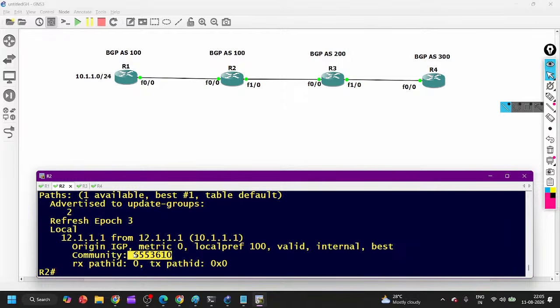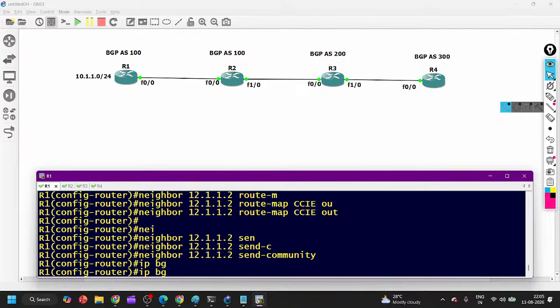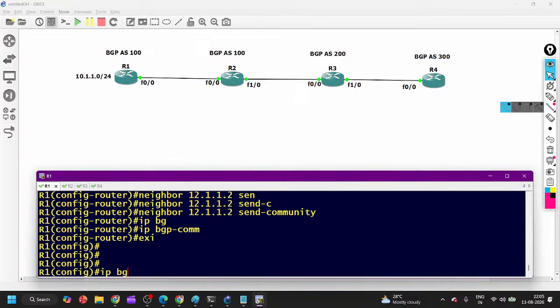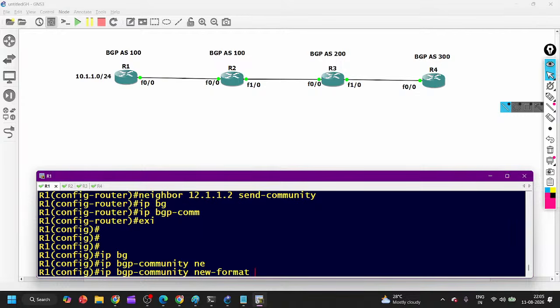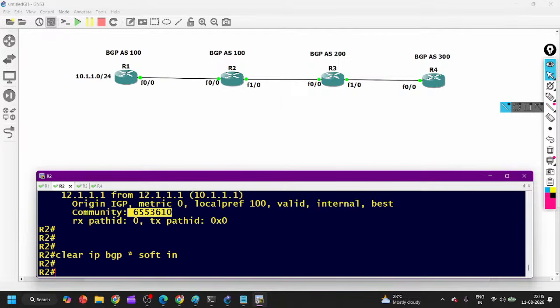This is the old method. Your value is there in decimal; it has just been multiplied. So what I can do on router number 1, I can say router BGP 100, then ip bgp-community, I think this command will work in global mode. Yes, ip bgp-community new-format, and then go to R2 and clear BGP once, and then check.